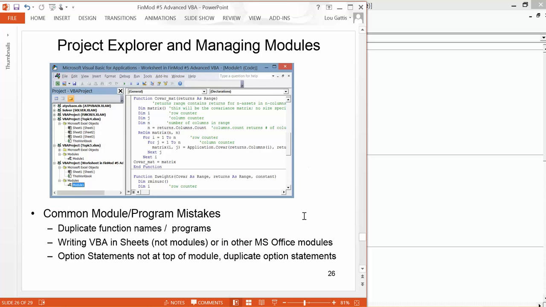A couple things to help you not get lost is make sure you use your Project Explorer. A very common mistake is to have the same function inside module 1, then you mistakenly insert module 2, 3, 4, and you have the same function name in 2 modules or the same function name in the same module, and it won't run because it doesn't know which one.